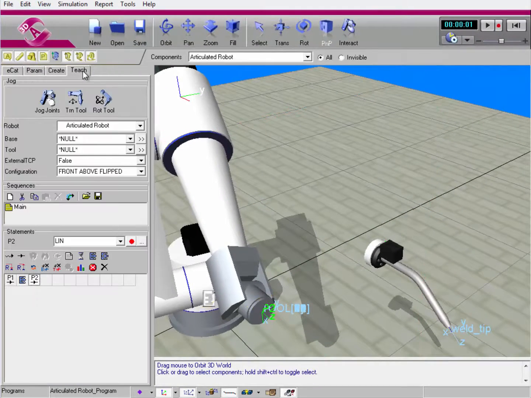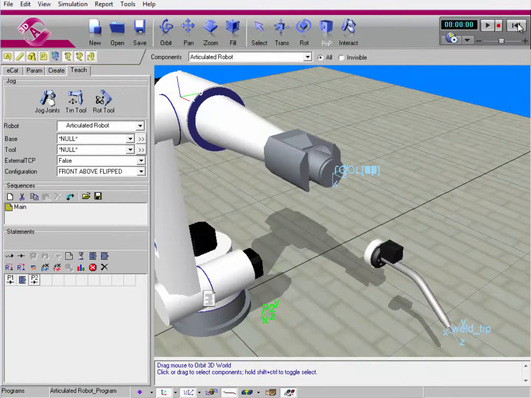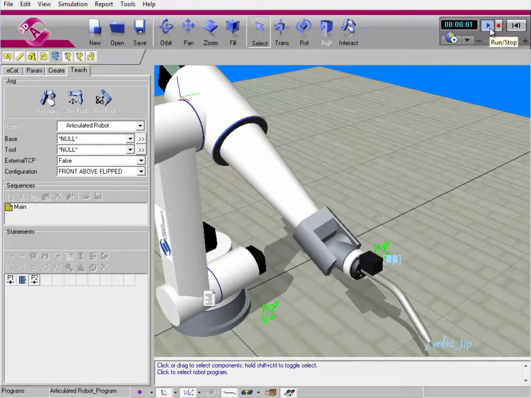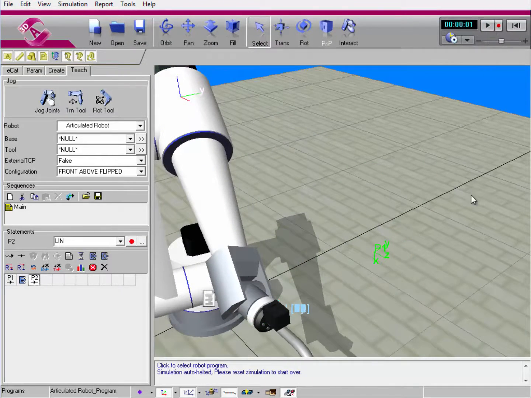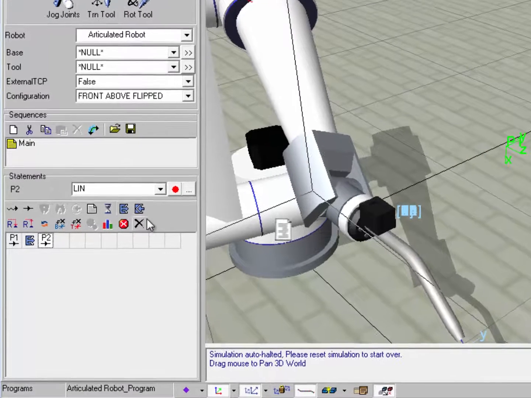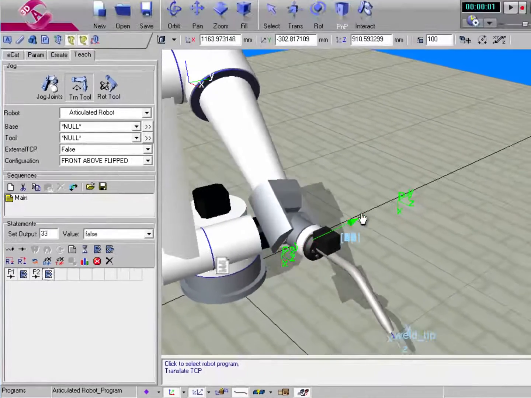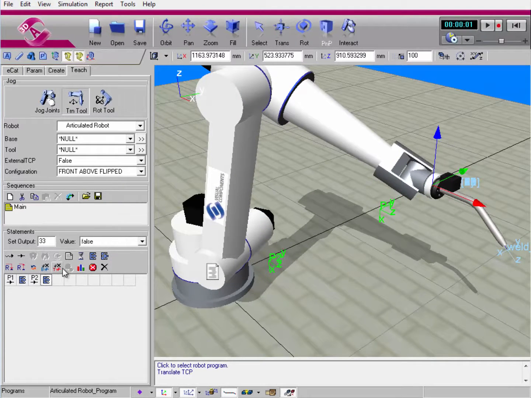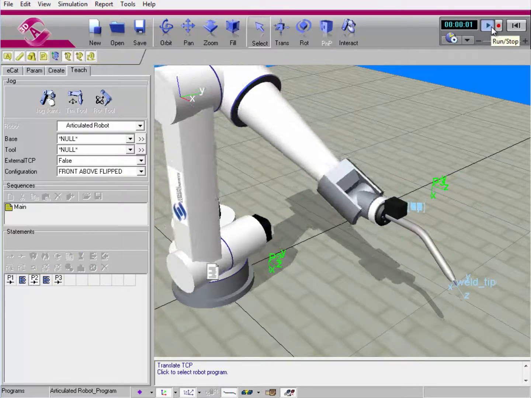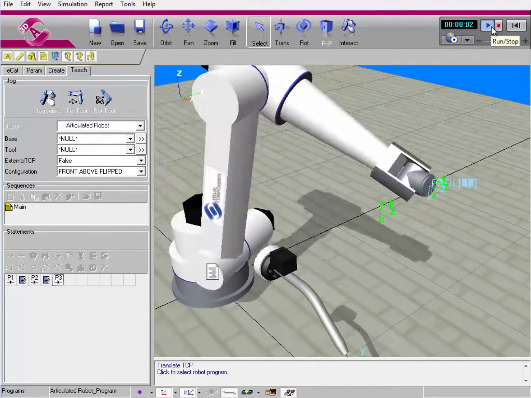I go back to the Teach tab now. I reset my simulation. The tool mounts. Yes! So now if I want to unmount the tool, I'll create a set binary output statement. Signal 33, and it has to be false to unmount. And I'll create another robot position over here. Reset, run the simulation, mount the tool, dismount the tool.